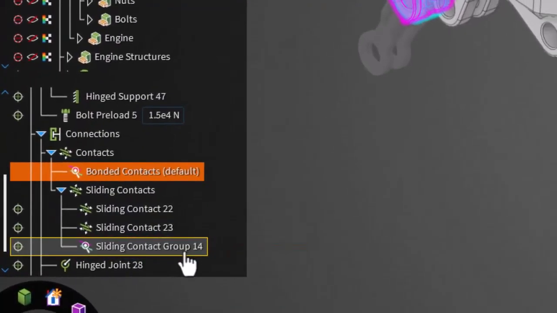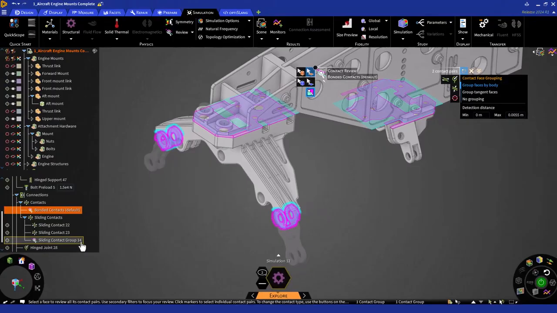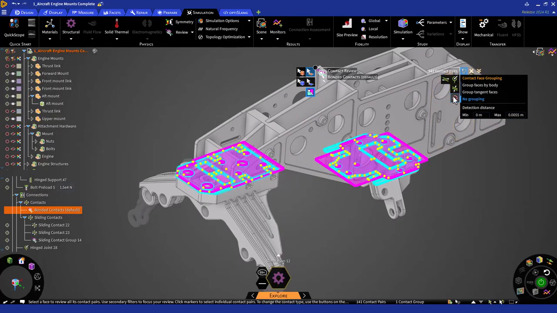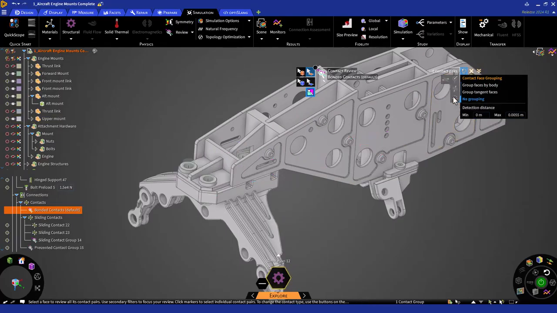We can see the remaining contact pairs in the default bonded contacts group are for the upper mount. If we switch to No Grouping, we'll be able to see that the remaining contacts are pairs including rounds that we ignored earlier, so we'll ignore them all again. To do so, simply click on Exclude from Contact Detection. We're now ready to solve, but first, let's review our changes.